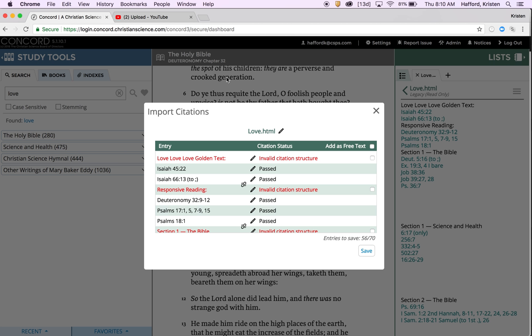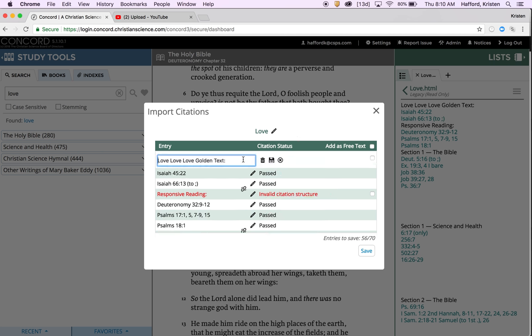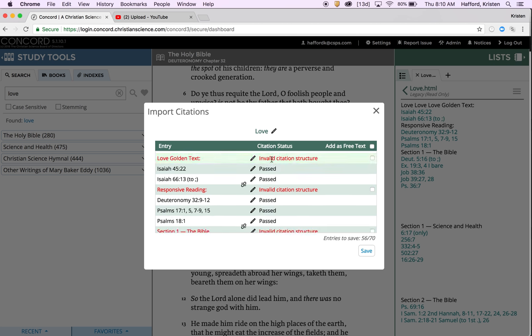A new window opens that should look familiar if you've imported citations already into New Concord. Within this window, you can edit the title of your list if you don't want that .html included, and click Save. You can also edit individual passages. So I don't want this saying love three times, I just want it once. And then again, I click Save, and it will adjust that individual citation.